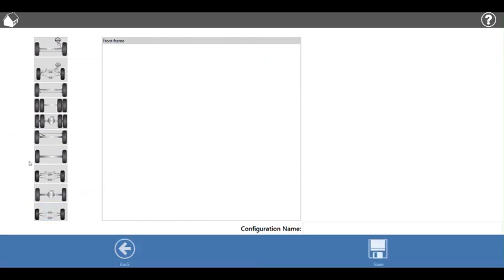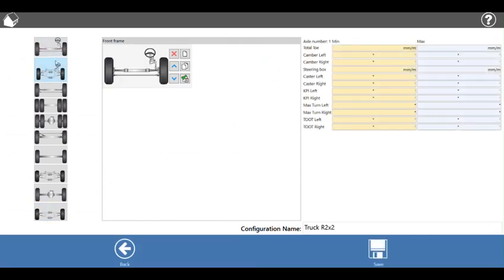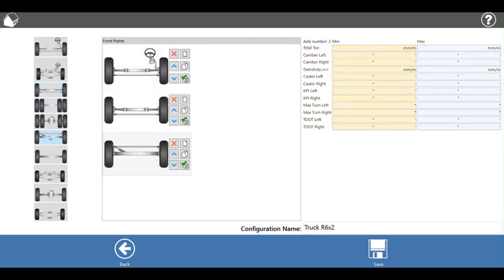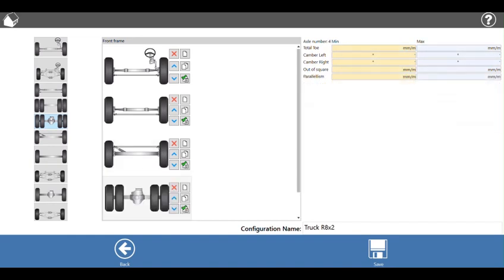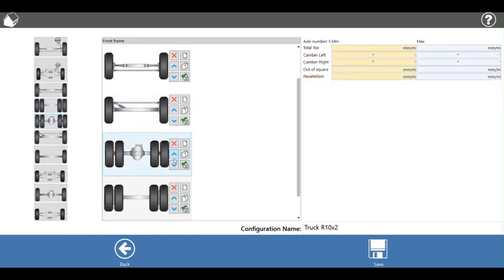The type and number of axles can be selected from this window on the left. As you can see here, we have selected one steer, a twin steer, a lift axle and 2 rigid axles. As per the vehicle specification sheet, let's now add the specs for axles 1 to 5.